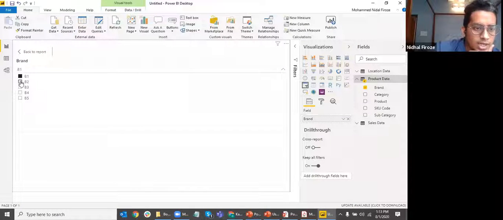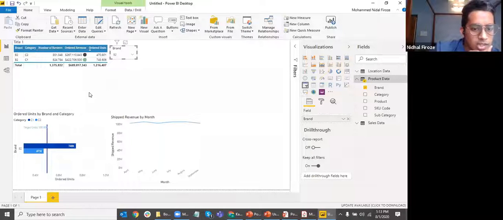Now, can I do multi-select? I can do only single select right now. What if I wanted to select multiple ones at a time? Like I want to see B1 and B2 data. By the way, when I select B2, notice that all the tables are now showing only values for B2. Brand B2 only. Everything is showing only for that particular value. Now I want to change this to have multiple selections.